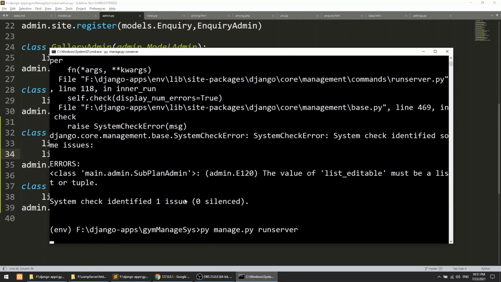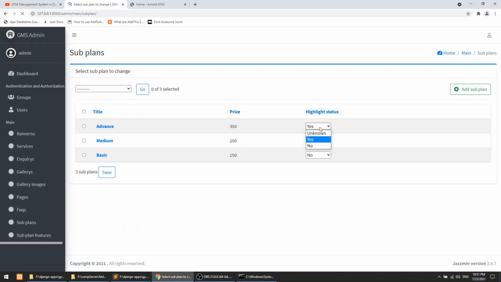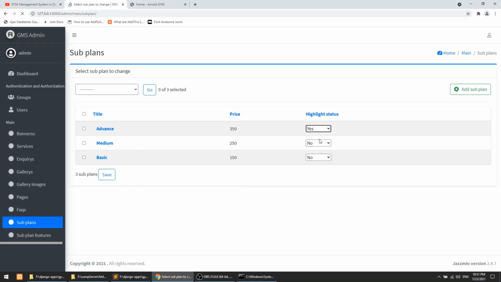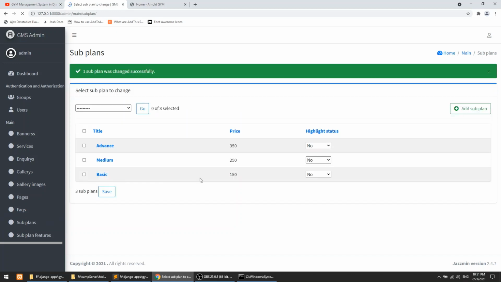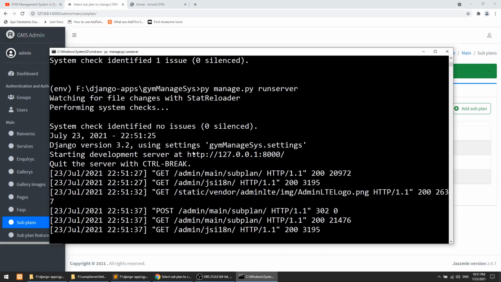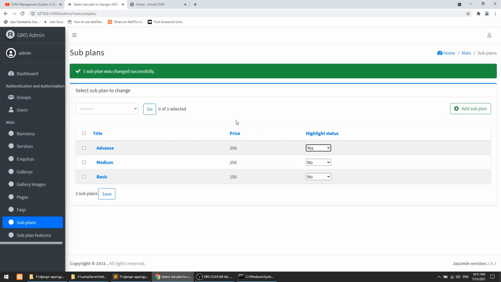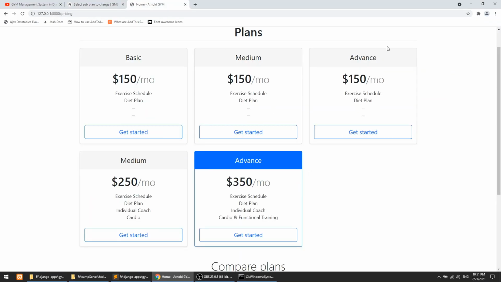Let's restart the server and run it. I will refresh the page and here you can see that we can edit from the list. If I say advanced is yes, let's say no, and we can save from the list section also. This is a small thing that you can implement, but it is a very good thing. So where we are showing the data, now we need to highlight this.